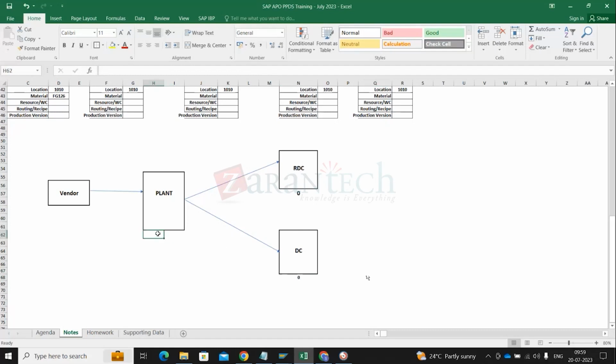It would come to the plant, which is low level code 1, and then it would go to the vendor, in case you're planning the vendor also in your supply chain, which is unlikely. You may or may not want to plan the vendor. Okay, so that is level number 1.